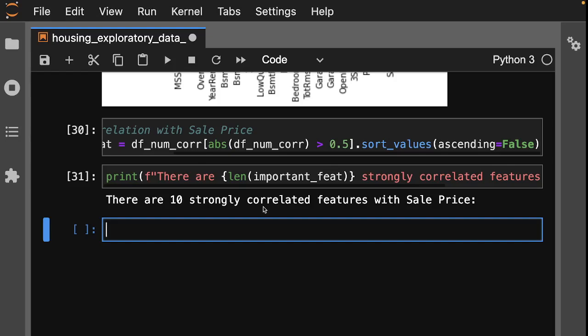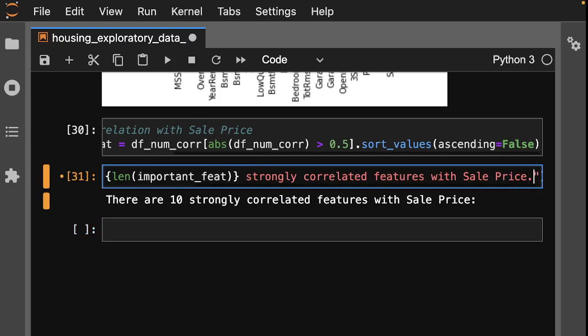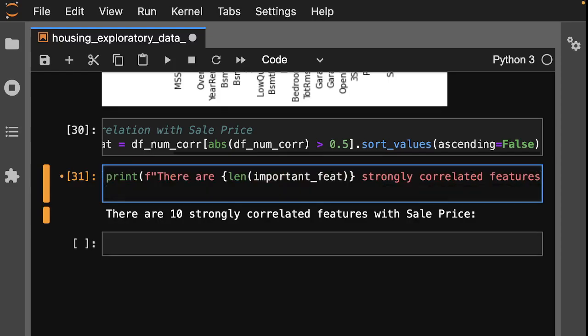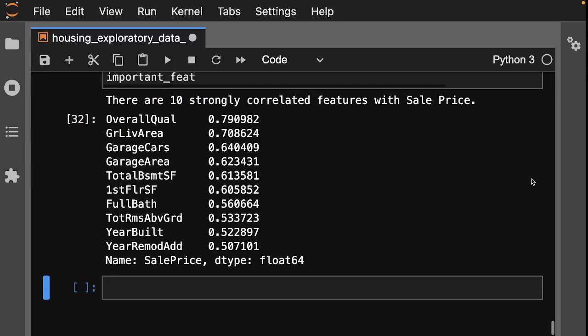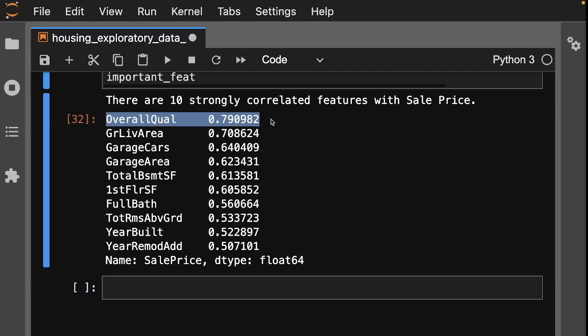All right, so there are 10 strongly correlated features with sale price, and then how would we like this to actually be seen there? So let's do something like important features. Yeah. Okay, so then we can actually see that in here. We can see them all here. So this overall quality is highly correlated. And the lowest here we have the remodeling addition that was built in the house. So this is great. Now we know which ones are strongly correlated.